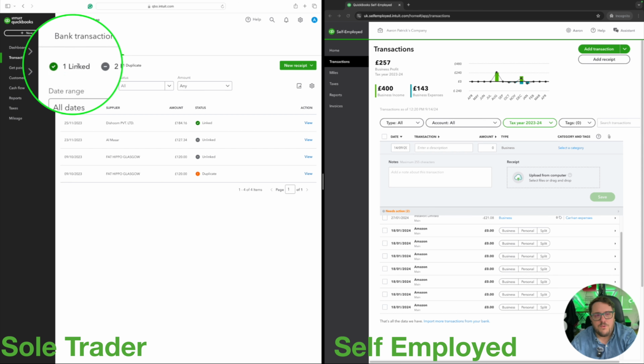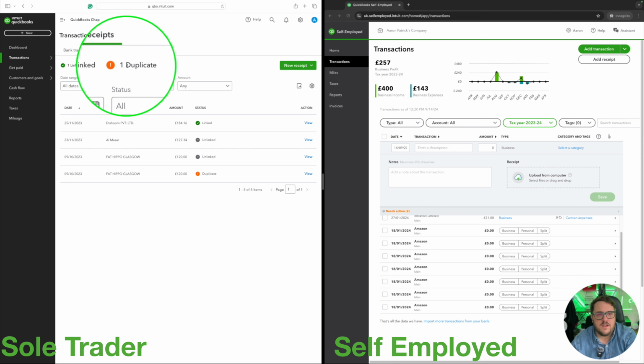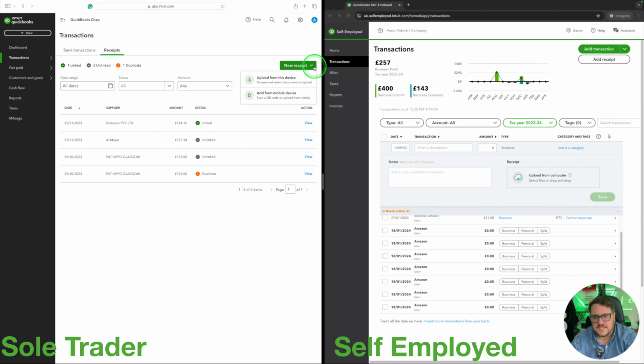I like the whole linked, unlinked and duplicate area. I think that works really, really well. And they just need to give us an option to be able to bring in and create transactions from here. Because the fact that Fat Hippo Glasgow for £120 isn't in the bank is because I never paid for it from my bank account. I paid for it from elsewhere. So I need an option here to be able to create that directly from here. And I think then we're into an absolute winner.